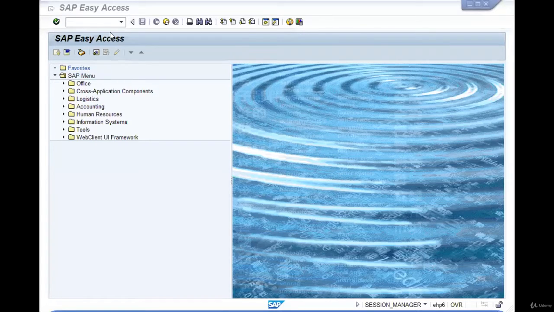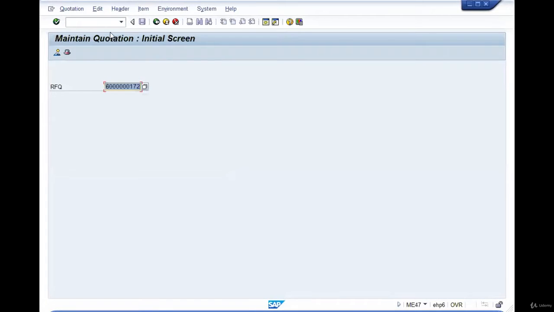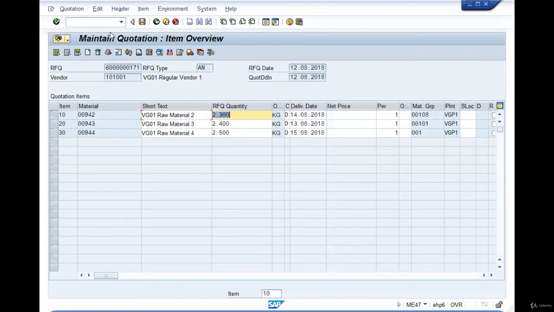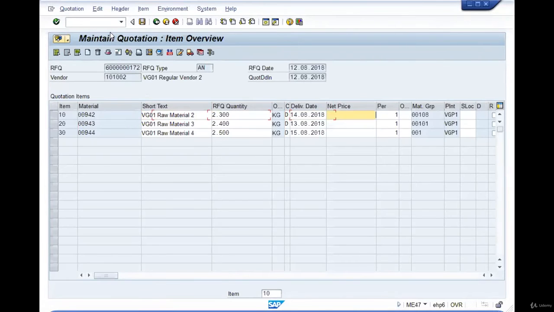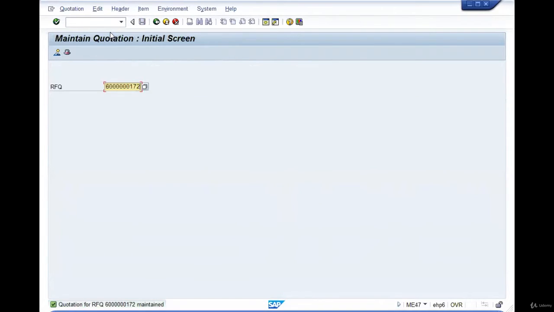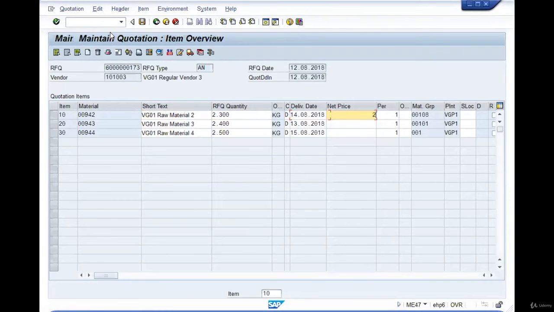To maintain a quotation, we use the transaction code MA47. MA47 is both for creating and changing quotation. So enter the RFQ number and maintain the price. So that's all that you need to do. Just enter the price for the RFQ and it becomes a quotation. That's the only difference between an RFQ and a quotation document, which is maintaining the price in the SAP system. If price is maintained, then it becomes a quotation. So as you can understand, I'm just entering random numbers here. For your practice, whatever values you want to maintain, you can maintain them.